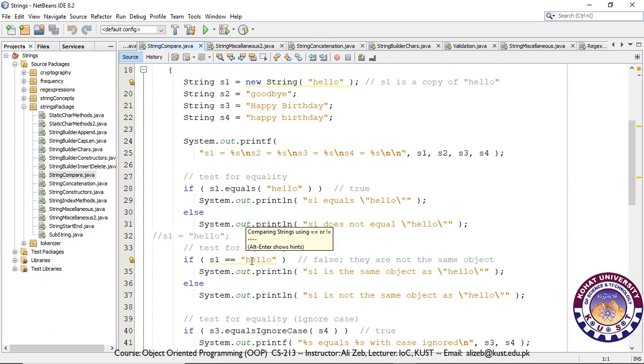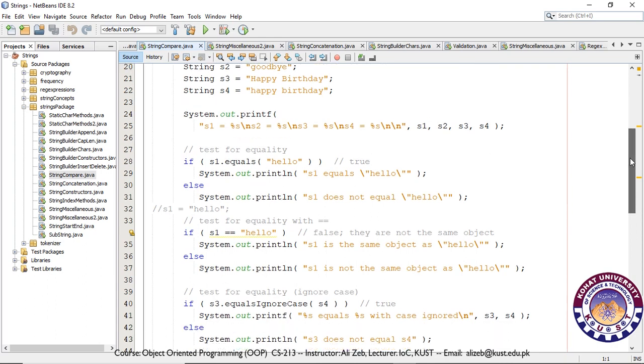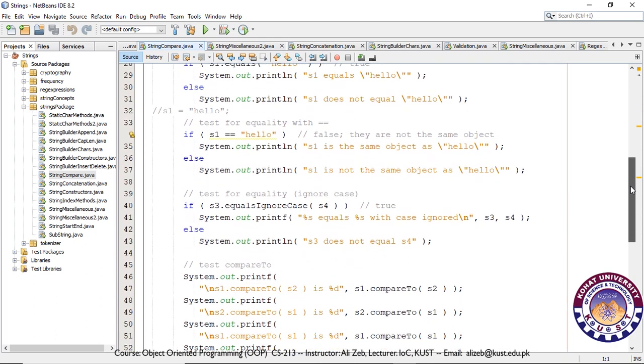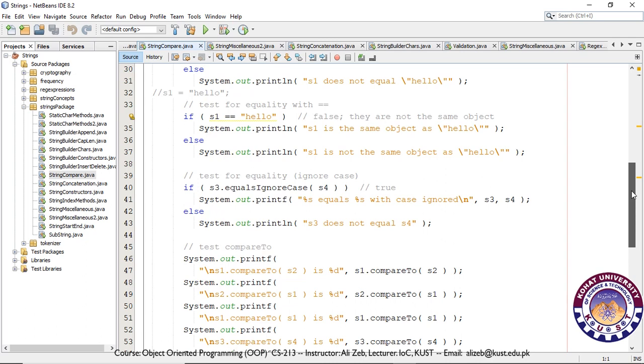For this kind of comparison, we will need the equals method that will look at the text of this string and try to match it with this object. So this one should return a false to you, since we cannot compare these two different objects with the equality operator. The equality operator will work fine when we compare the same objects.